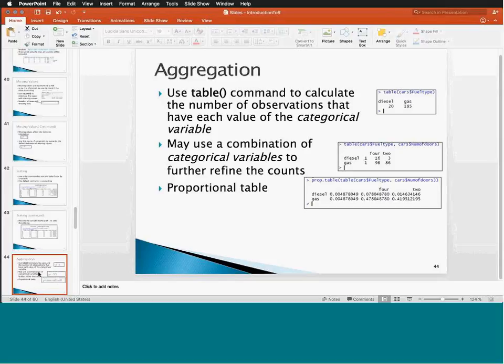Okay, really, really useful. But what really makes it useful is this next part, that you can put a comma and then ask, how many diesel cars are 4-door versus how many diesel cars are 2-door versus gas and all those things. So you can get this pivot table kind of effect going on by putting that comma there and putting another variable name.